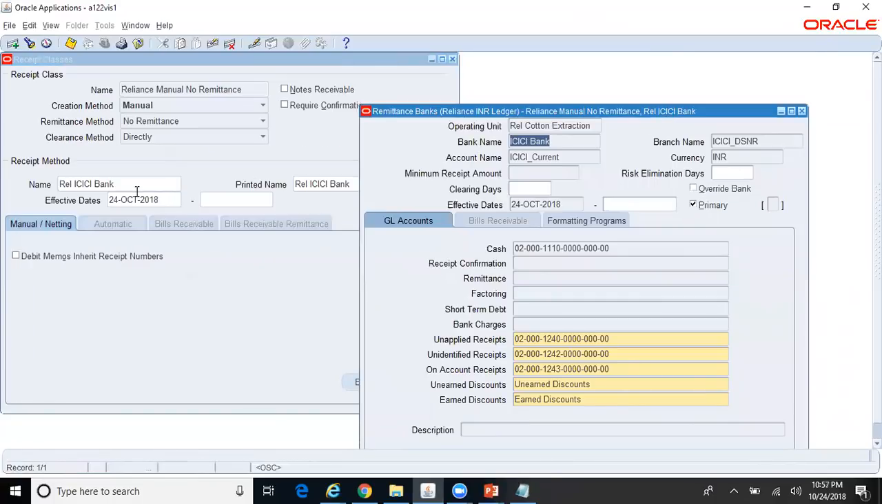So these are just a name. I had given the name as Reliance ICICI Bank, and under this I'm selecting my bank name, bank branch name, and bank account name, which I had created in your cash management module. And these are the accounts. So this is my cash account, and this is my unapplied receipt, unidentified receipts, on account receipt. And these are the account code combinations which will be used by the system when you are creating your receipts.